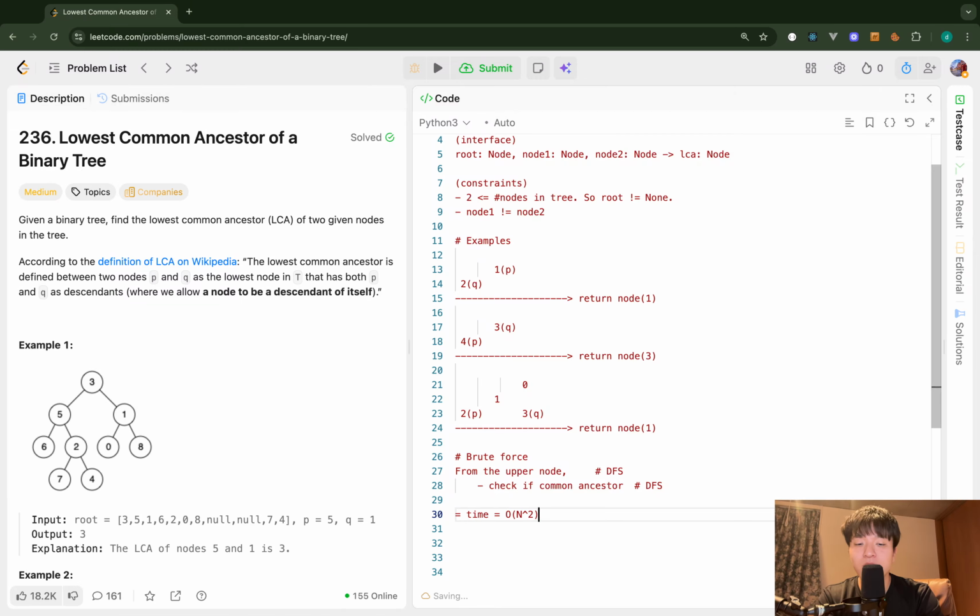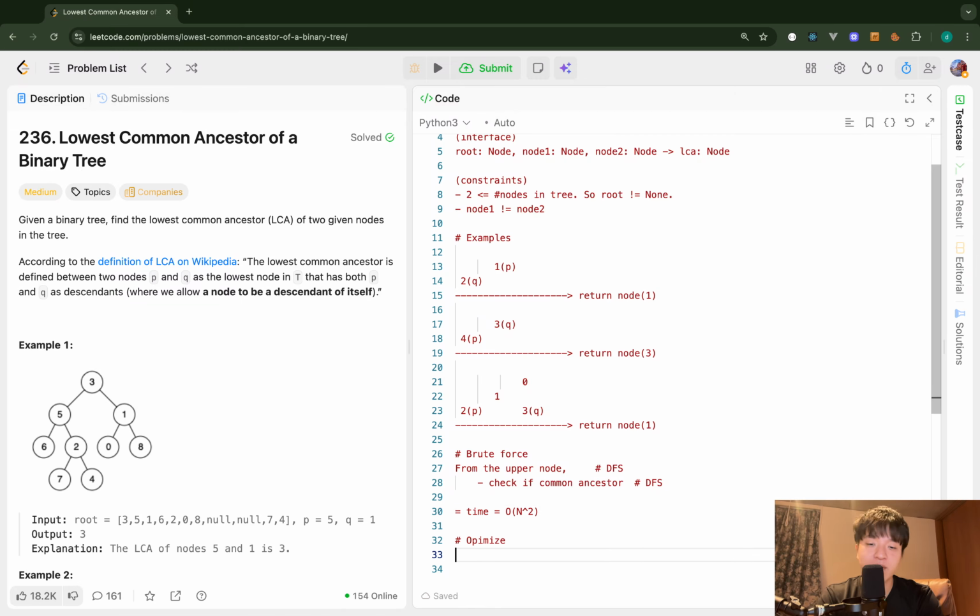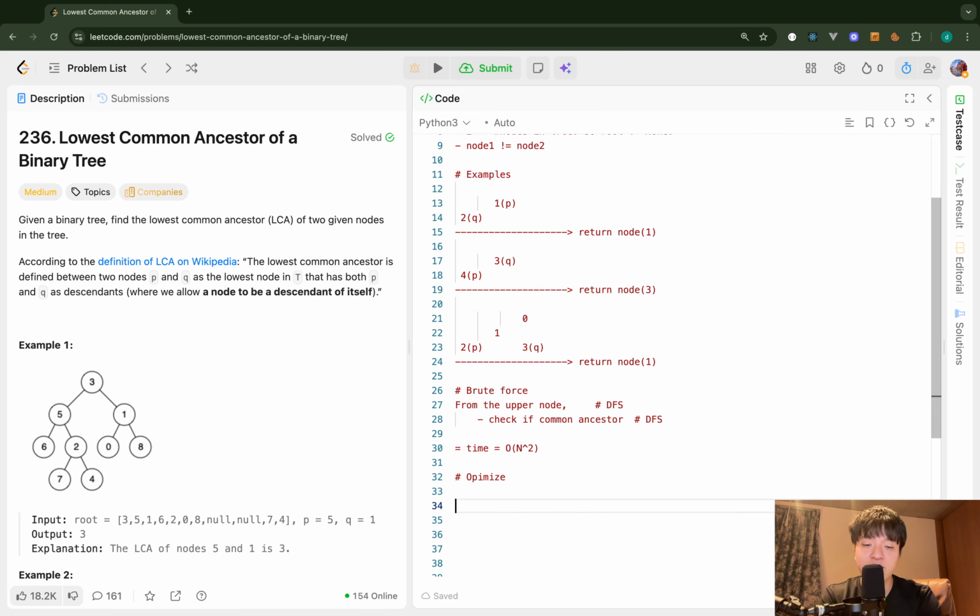Yeah. But definitely I can optimize this. So the idea I have in my mind is using recursion. What I should return is, from each node, whether that node includes P, and also in each node, whether that subtree includes Q inside of it. I return these two booleans.